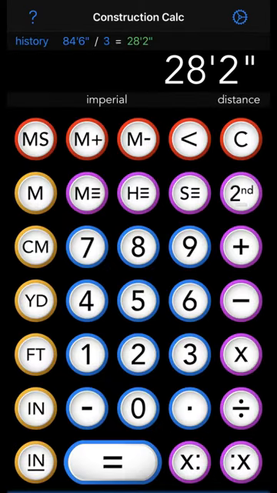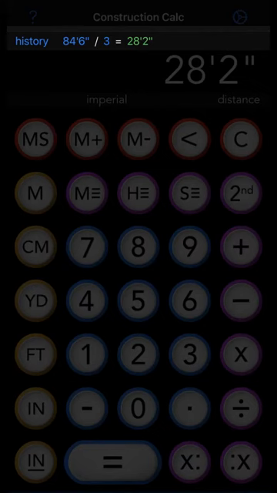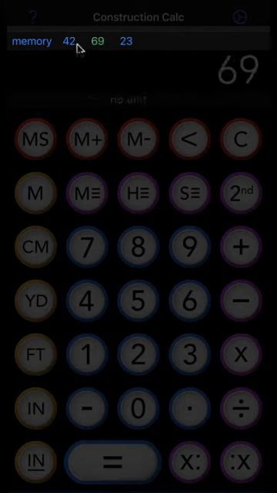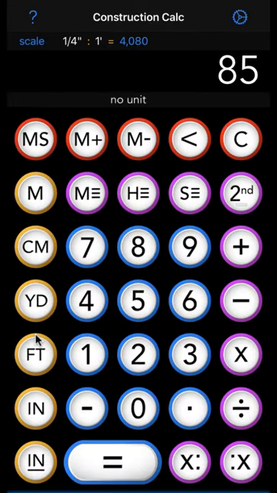Directly below the navigation bar, you will find the information bar. The information bar has three states. The states may change depending on what kind of calculations you're doing with the calculator. The first is the history state, which will show your active formula. The second state is memory, which will show your memory locations, as well as the selected memory location. And the third is the scale state, which is showing your active scale and any results of that scale.